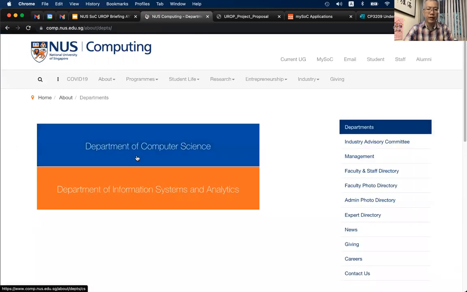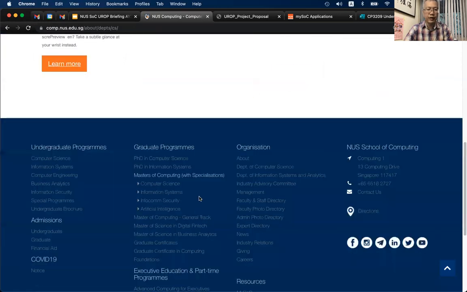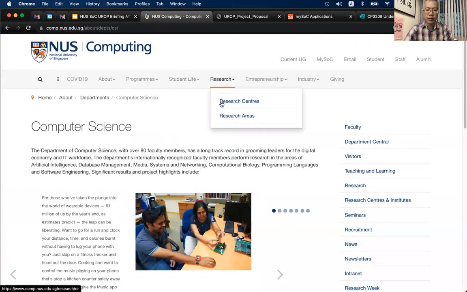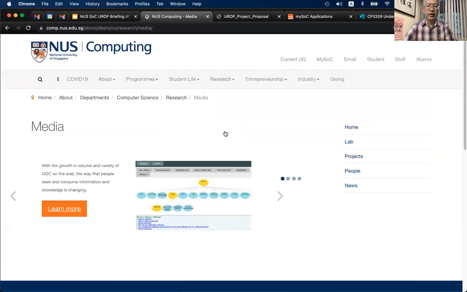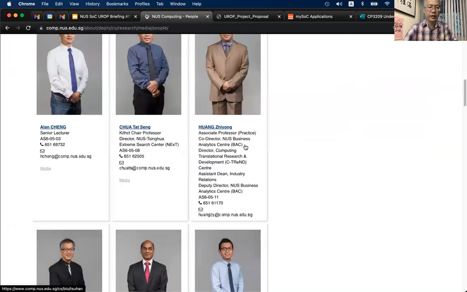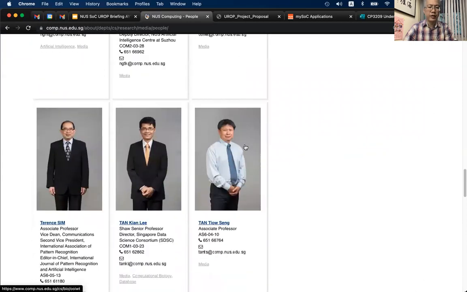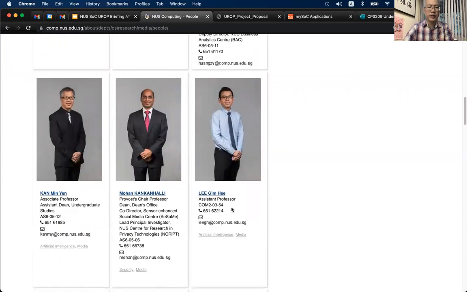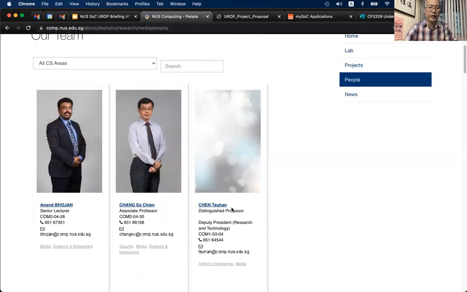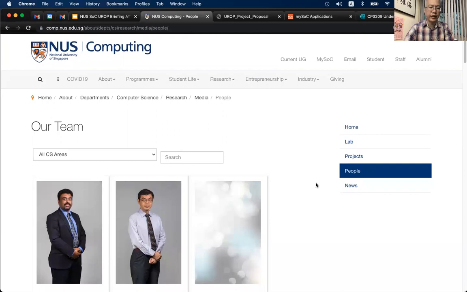Within the Department of Computer Science, again, there are lots of different areas. Oops, I clicked the wrong one. Research areas in computer science. So: algorithms and theory, AI, computational biology, databases, media, programming languages and software engineering, security, and systems and networking. This is a first stop that you would go to. If you're interested in media, you can click on this and look at the people here, and you'll see the list of professors who happen to be working in media. Some of us are cross-listed. I think Lee Gim Hee is also cross-listed in the AI faculty, because a lot of us who do media processing also work with algorithms from machine learning and AI.